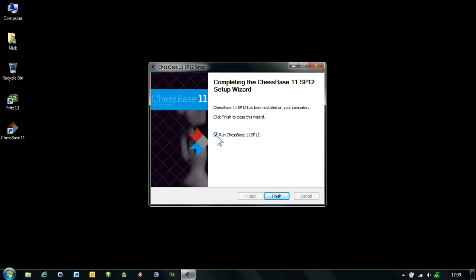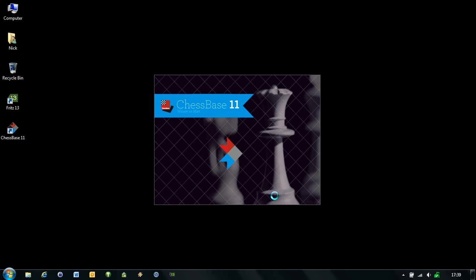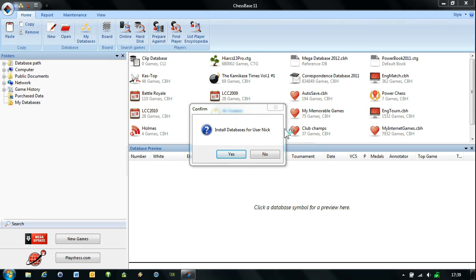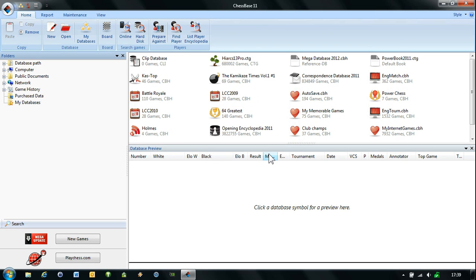If you don't want to run ChessBase straight away, you can uncheck this box. But as we want to open our ChessBase straight away, we'll check that and click finish. This means that when you've clicked finish, ChessBase will automatically load up. You'll get those original questions again, so if you didn't install the databases the first time, you can do it here. Or indeed, you don't need to if you've got a separate Mega 2012 disk or Big 2012 disk. For simplicity's sake, I'm not going to do that now.